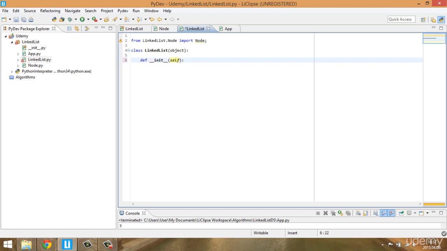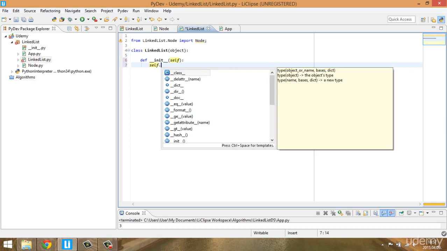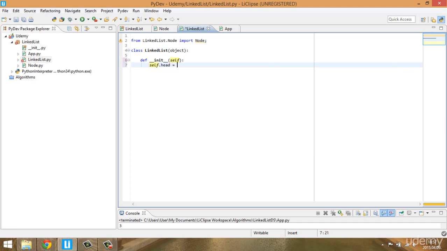So it's going to get a self, and here we have to specify that we are going to have a head. It's going to represent the first node in our linked list. First of all, we set it to None because there are no nodes in our linked list. And we have to define the insert method. So we can insert at start and we can insert at the end.